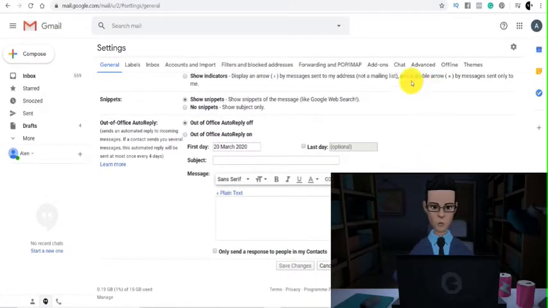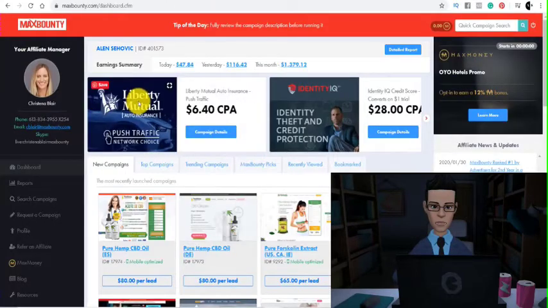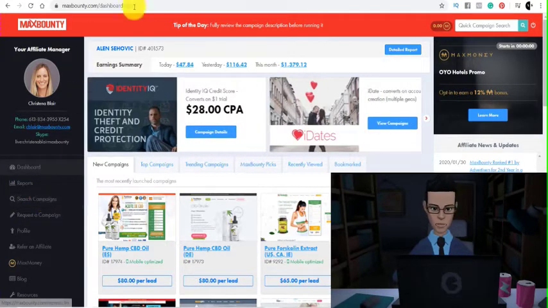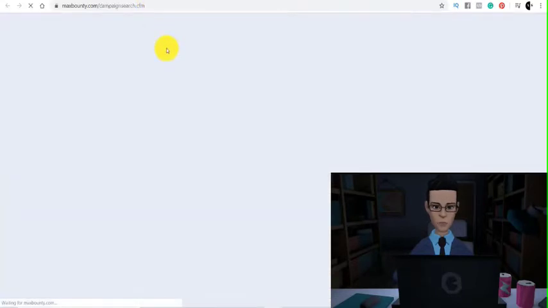So what you want to do from here is come back over to Max Bounty, and very simply, if you come down here, you can see you've got this option over here to click onto search campaigns, and once you click onto search campaigns, it's going to take you over to a page that looks like this.